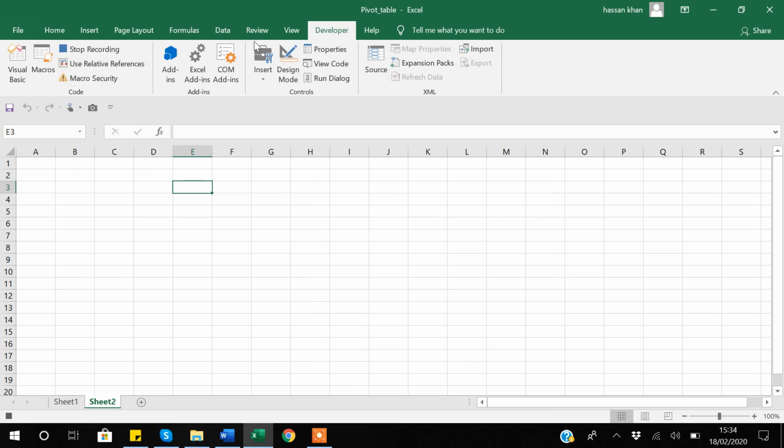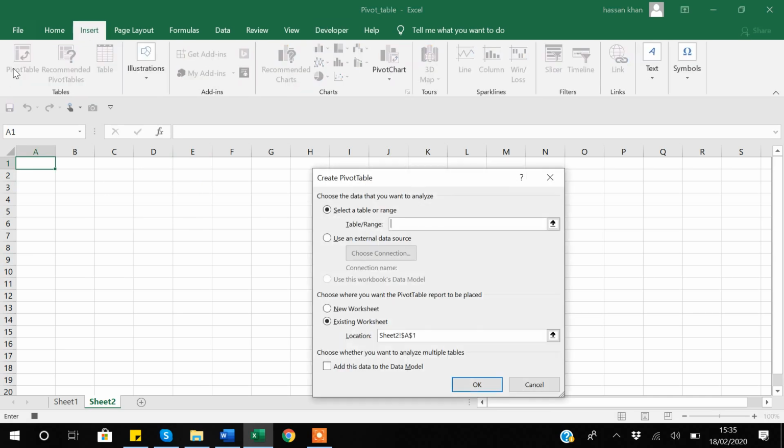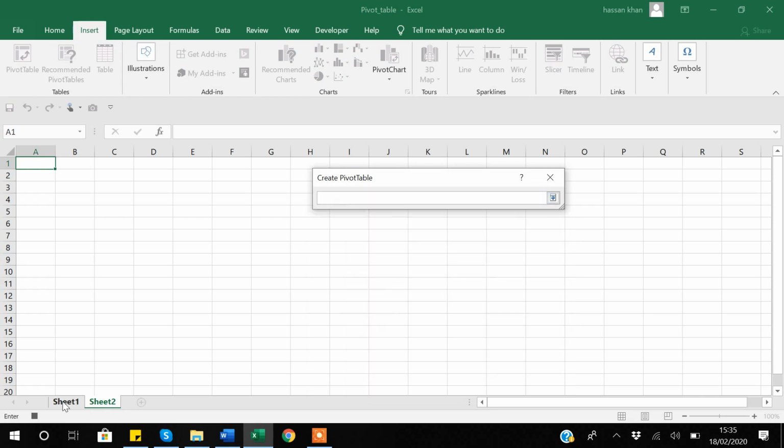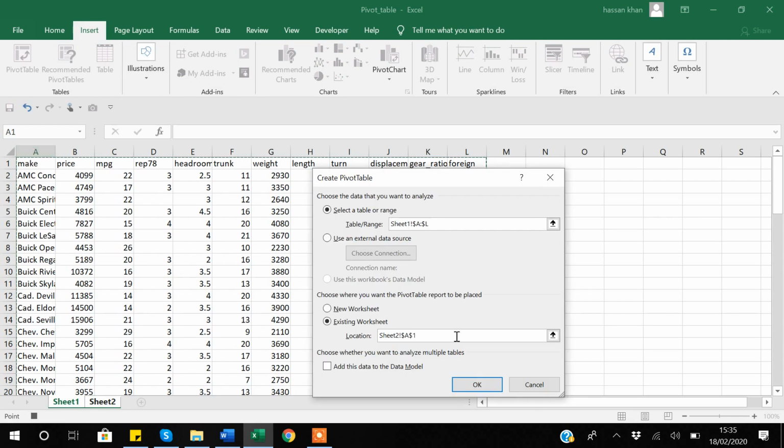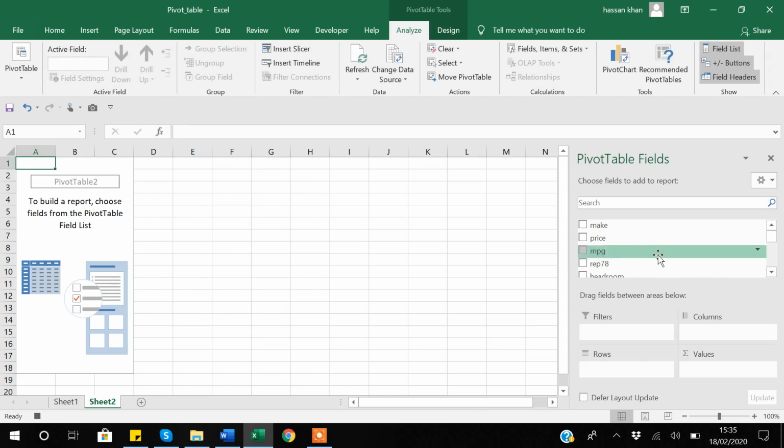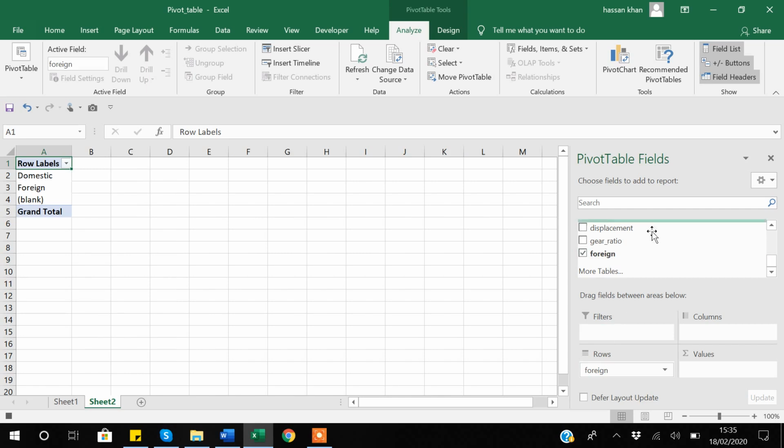So first I will select, suppose, A1, then I will say Insert, and then I will say Pivot Table. In the pivot table, again I will select the table array, and I will select all the columns A till L, and then okay. I want the location to be Sheet2 A1. That's fine. Okay, and now I will add the variable in the same way I did before into the rows.